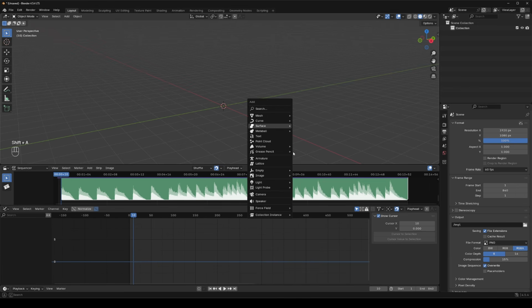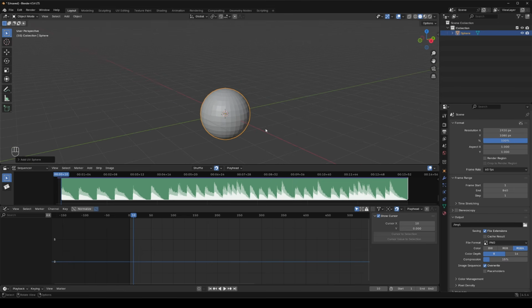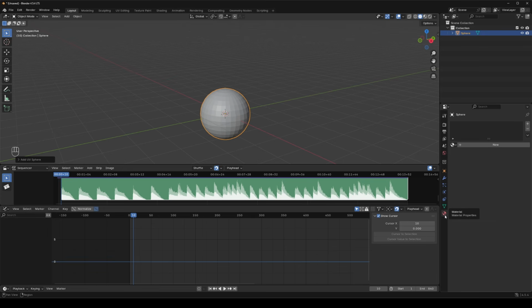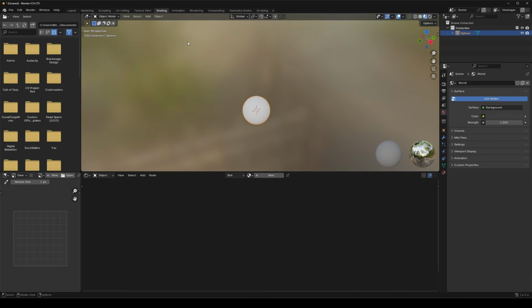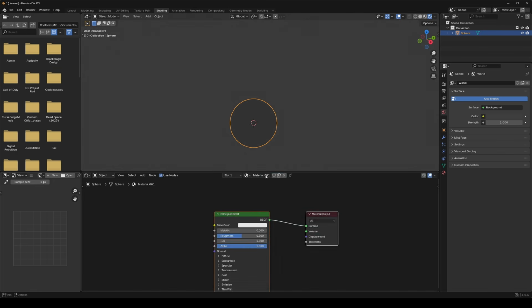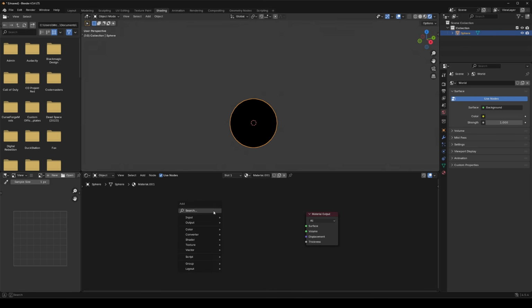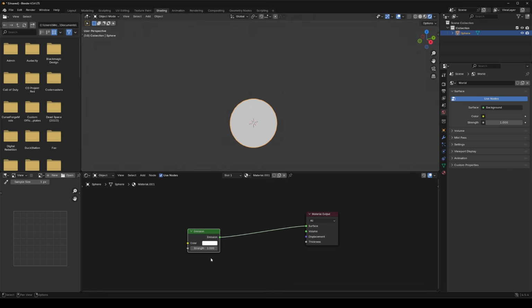So let's just bring in a default object. Just going to pick a UV sphere, and I'm going to give it an emission shader. You can either do it on this tab here or move over to the shading tab. Let's change this to rendered view, add a shader. We're going to delete this principled BSDF shader. We're going to search for emission and drag this into the surface.